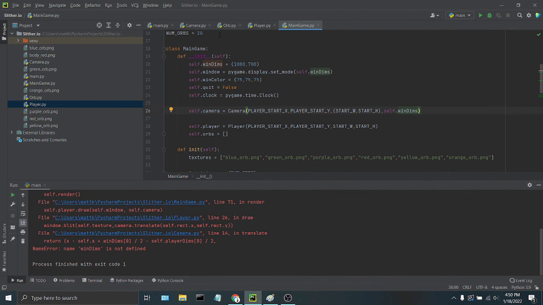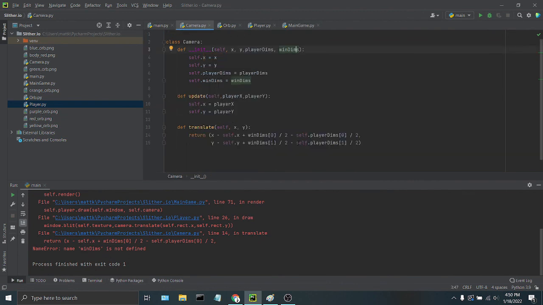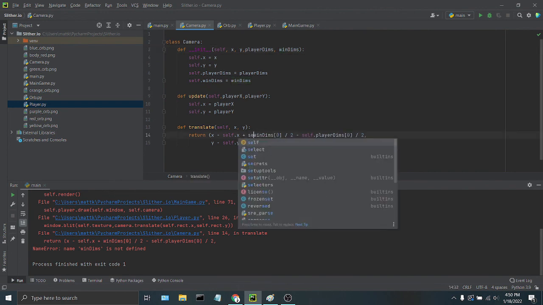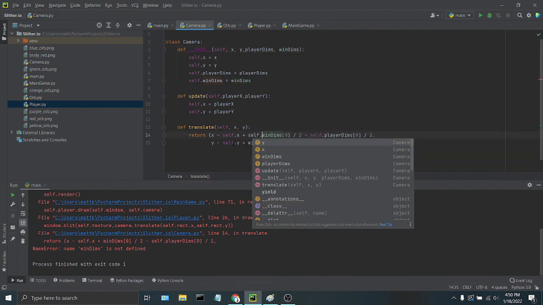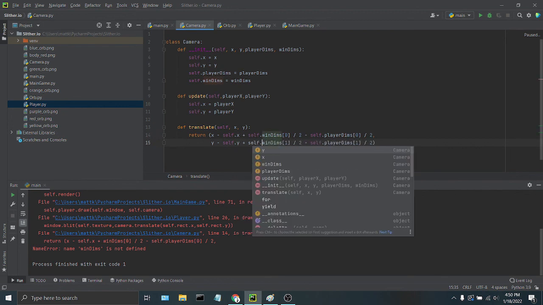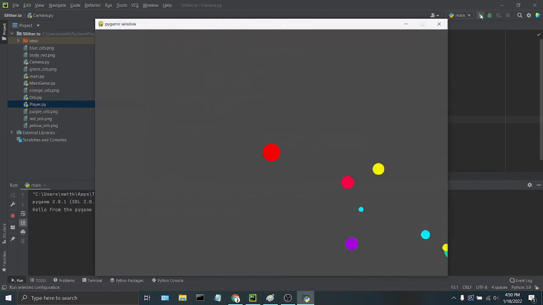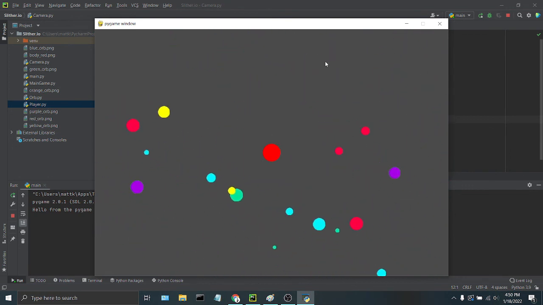WinDims is not defined, so let me go over to the camera. See what I did. I forgot self, as I normally do. I'm going to put self here and self here. And now look at this. That is the end of the tutorial. The player is being drawn perfectly in the middle of the screen. We have good camera movement. We have unlimited space to work with now. And this is a big step up for the Slither.io game.